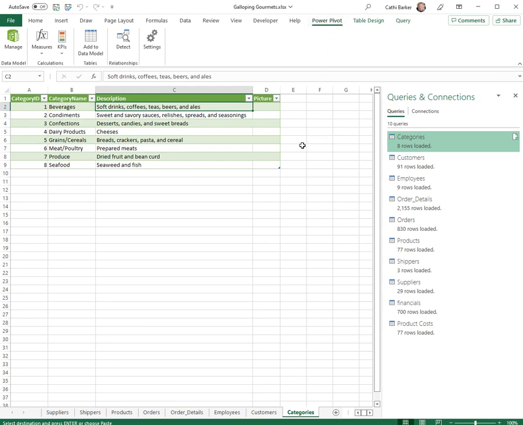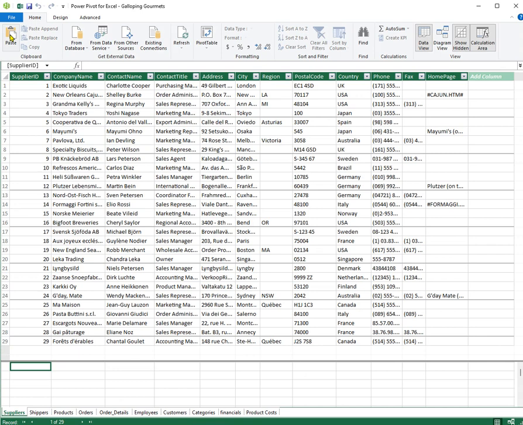Now I want to look at the data model side of things a little bit more closely. So I'm going to go to Power Pivot, I'm going to go to Manage. And so in this Galloping Gourmet file, which I might just quickly save, we have 1, 2, 3, 4, 5, 6, 7, 8, 9, 10 tables.